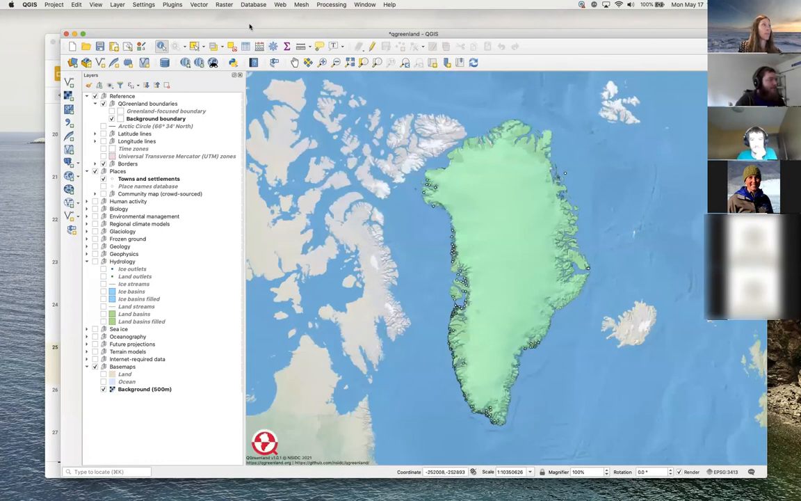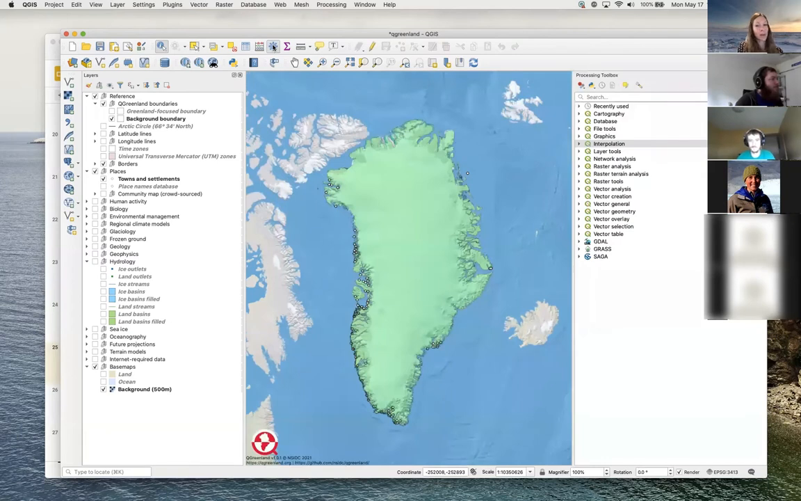So in this particular toolbar, this is the attributes toolbar. Can you see my mouse moving across the top of the interface here? Yeah. So the gear symbol, that's the button that'll open up the processing toolbox. If you click on that, it should open it up. Did that work okay? Yes, thank you. Okay, great.